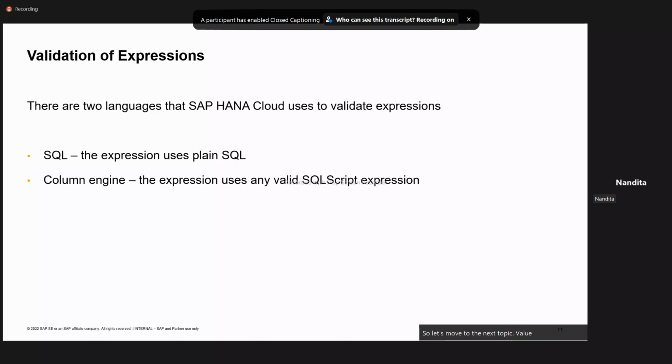Validation of expressions. Validating an expression against a specific language has some key benefits. It helps to validate the syntax of the calculated columns according to the specified language. For example, an expression with an if condition, which is only supported with SQLScript, will not be validated if it is defined as SQL. In turn, it helps the modeler to optimize the calculation execution. There are two languages in SAP HANA Cloud used to validate the expression. One is SQL and the other is the column engine.